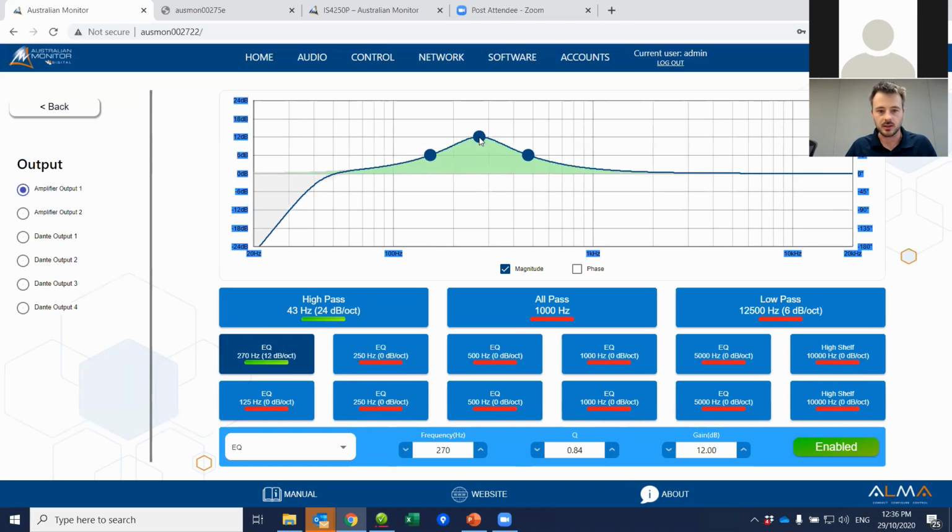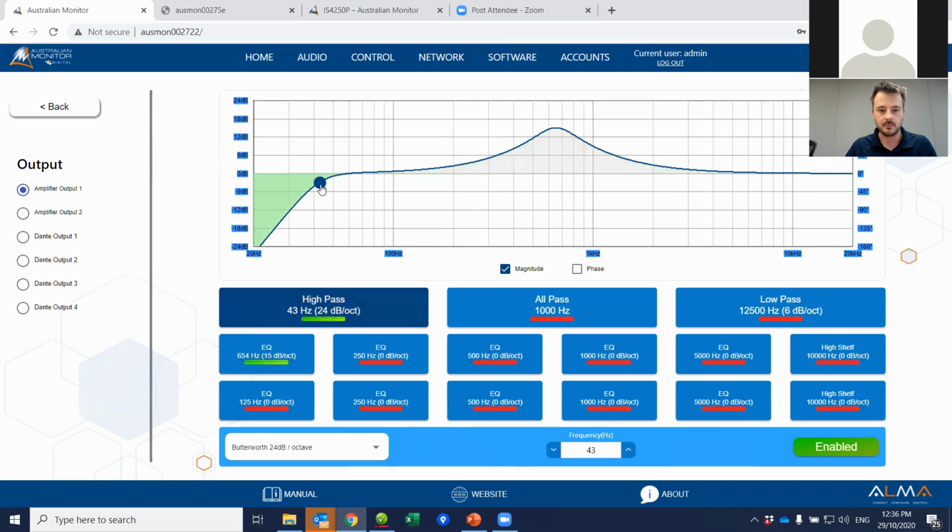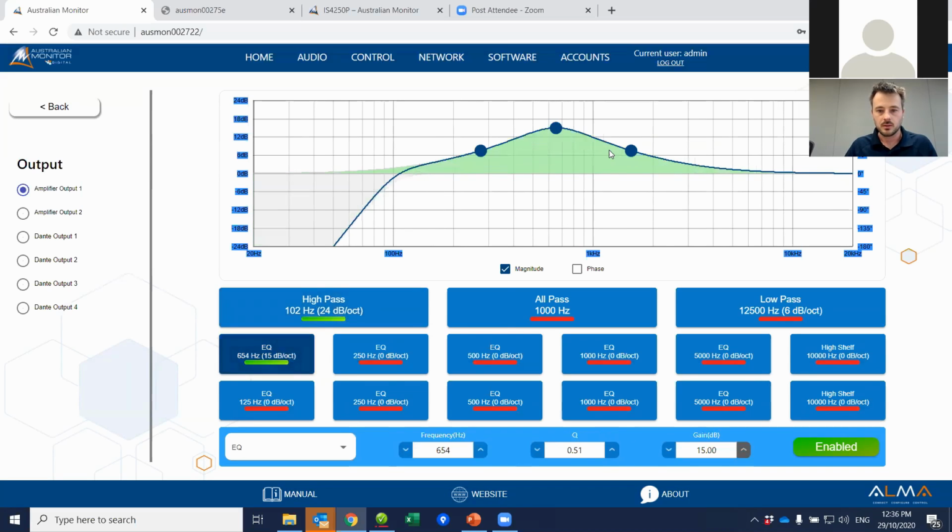You can actually see the resultant output of the two graphs. So you can see the full picture, like so.